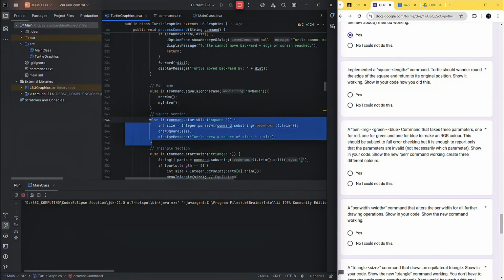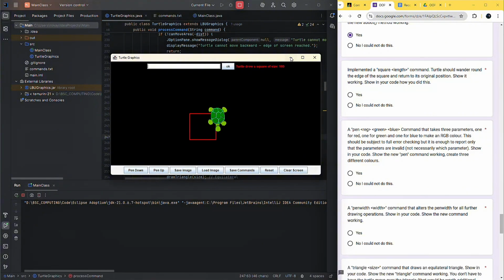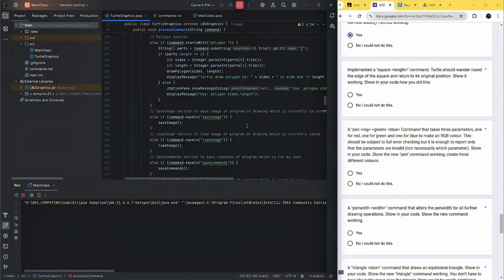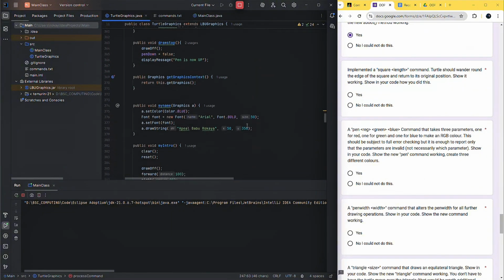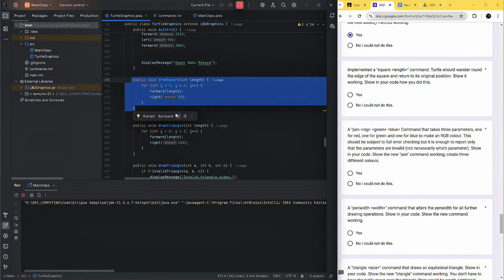As you can see, the else if function works when I enter a square with a parameter. It will give the int size, the square keyword will be ignored and the parameter will be taken, and the row square is equal to size. It will display the message: drawing a square of size 100, like this. This is the code for drawing a square.